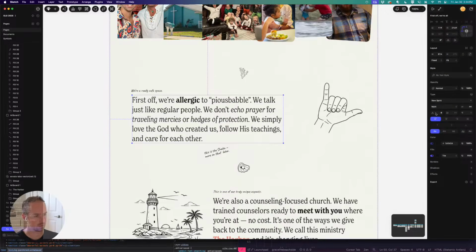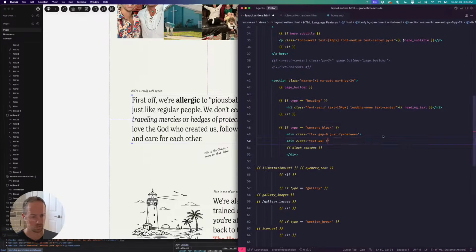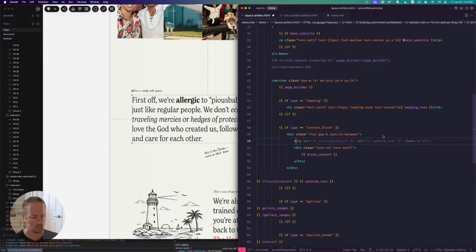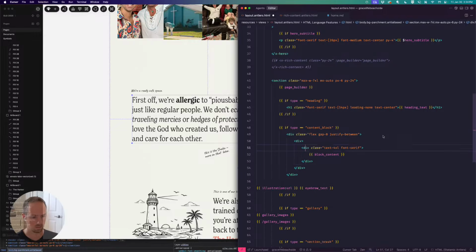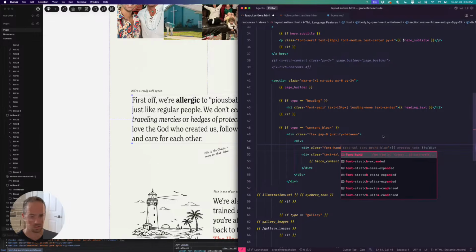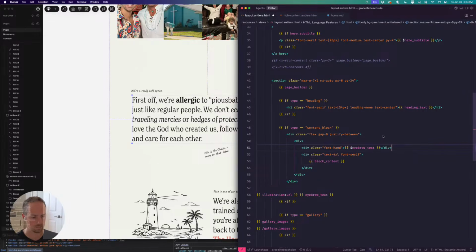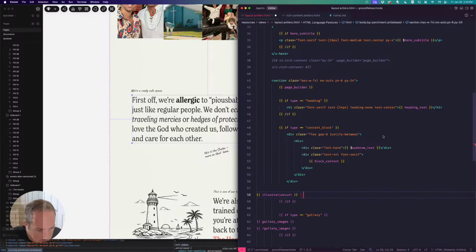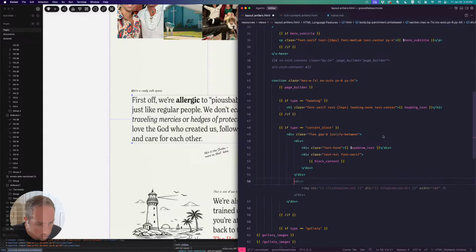How big is this here? 44. Font serif. But also above that, we've got another wrapping div. We're going to have the font hand and eyebrow text, block content, and then illustration URL is going to go. Close enough for now.